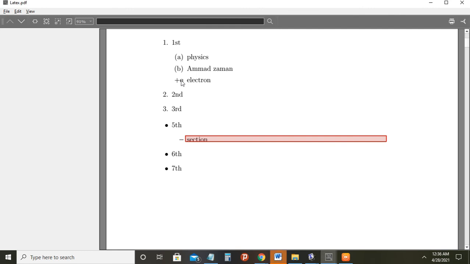You can see in the first one, the numbering list, these are the sections A, B and plus Q. The plus Q sign is by my own wish, and in the bullet list you can see here is the section, with a dot simply before the section. So you can apply the two commands, \begin{enumerate} and \begin{itemize}, for the numbering and for the bullet list.